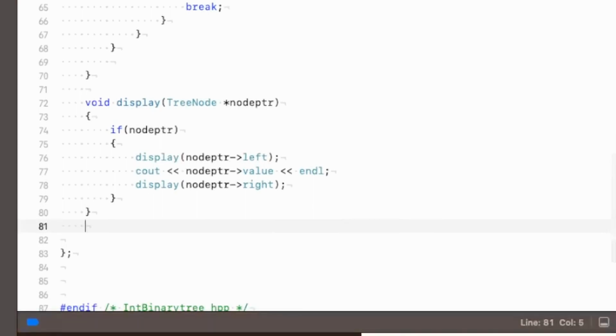So for this tutorial, I'm going to create the search function. The search function is a very simple function to create. All it will do is search inside of the tree for a specific value and return true or false if the value is inside of the tree. For the search function, I'm going to use the return type bool, and I'm going to call my function search. Inside of the function parameter, I'm going to declare an integer called value.